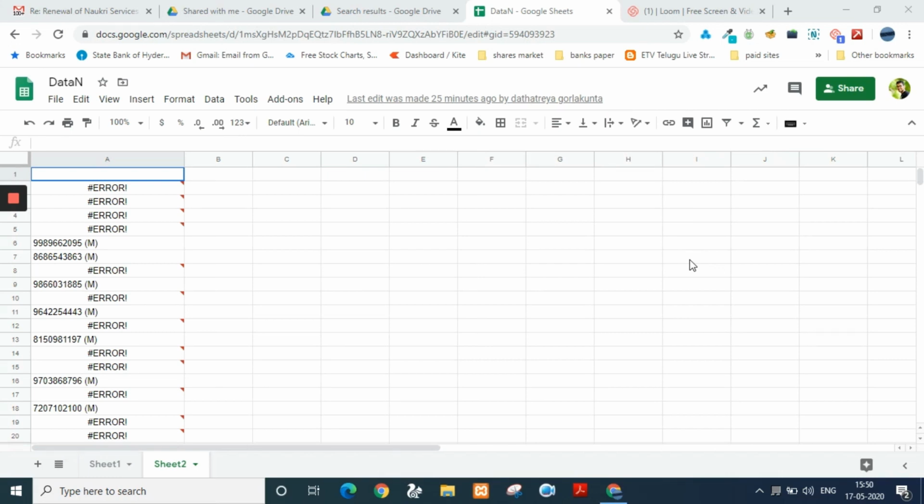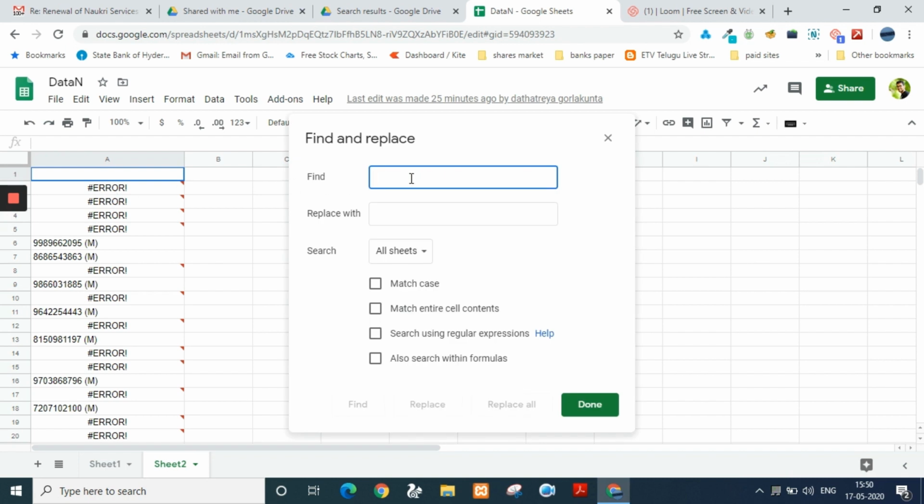Today we're going to see how to solve the mobile number error message in Google Sheets. So we just press Control H. You will get the Find and Replace option.